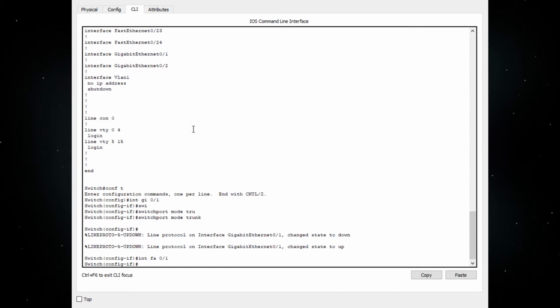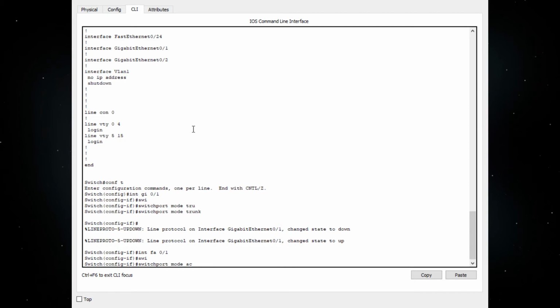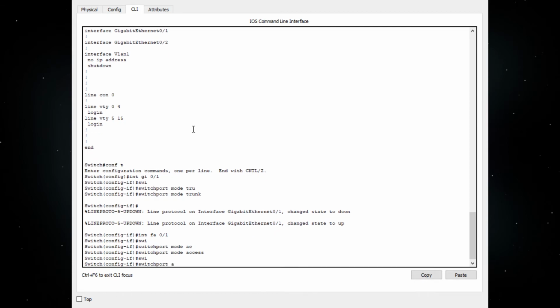What kind of port is this one going to be? Fast Ethernet Fa0/1. What kind of port is this? It's connected to a PC. What's that? Access port. You're right. So switchport mode access, and then switchport access vlan 10.